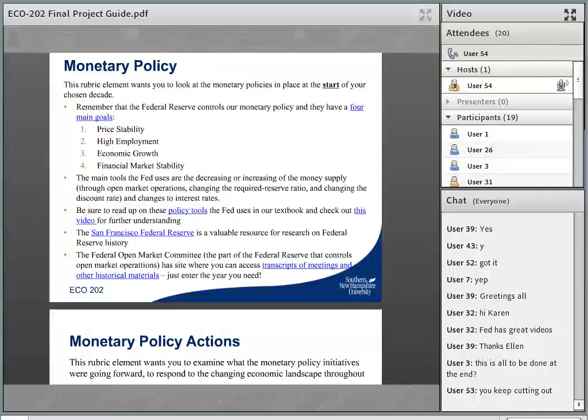The San Francisco Federal Reserve is another great resource that's more researching Federal Reserve history. So a slightly different approach, whereas the transcripts is more just, this is what we did, and this is when we did it.